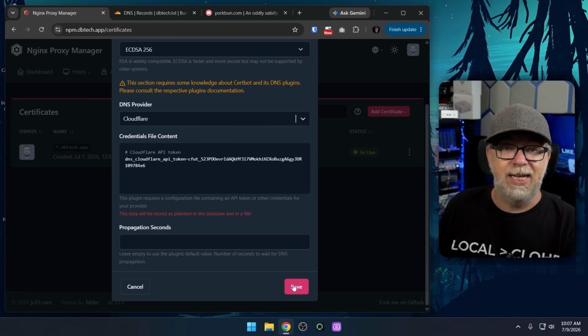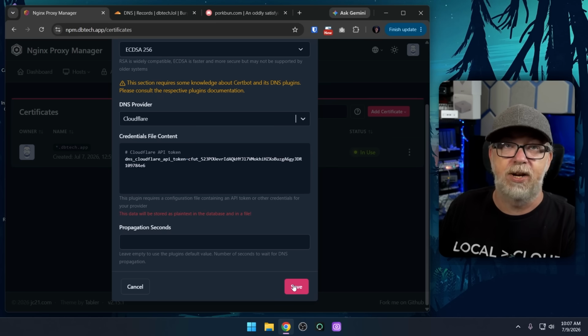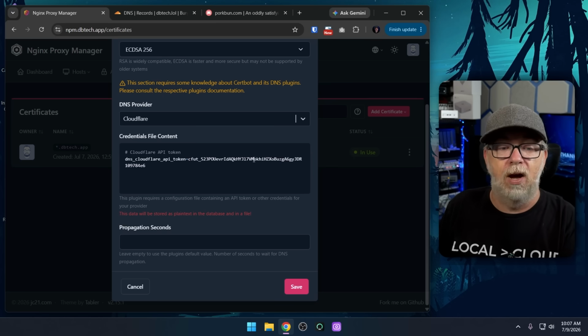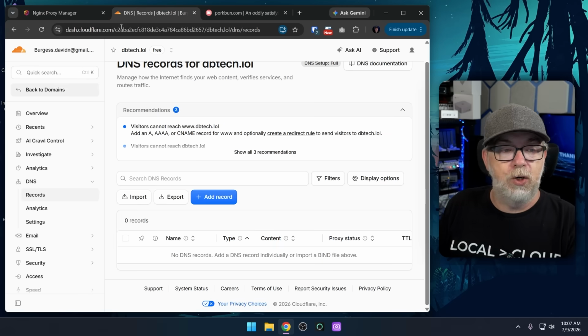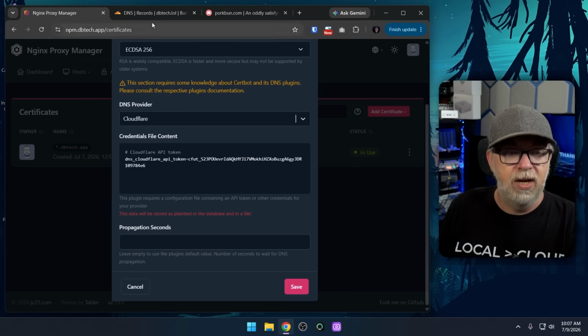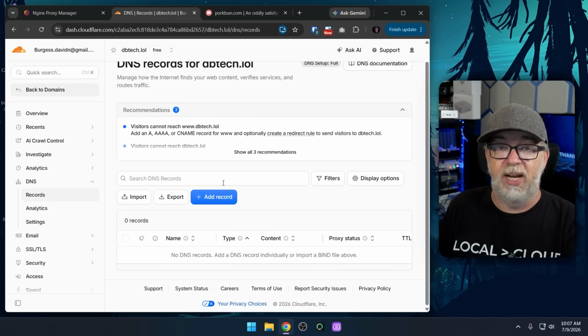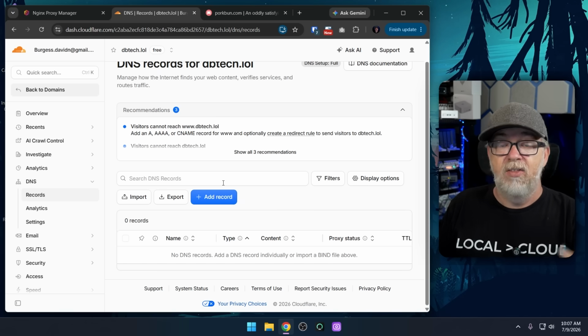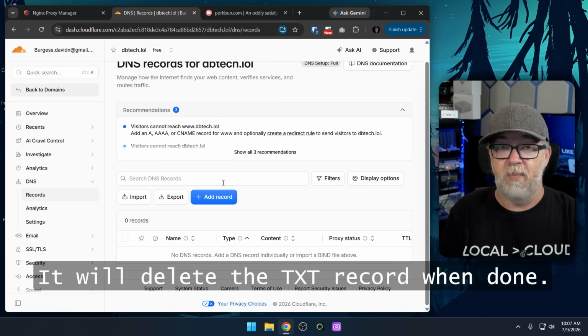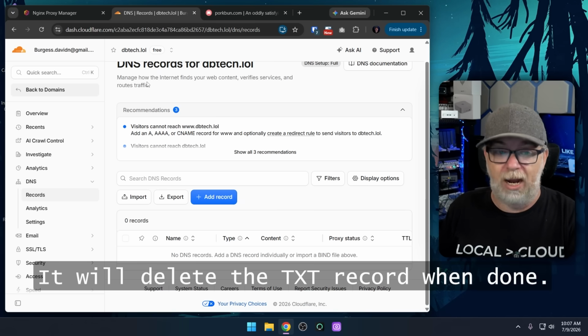Now, when I click save here, what this is going to do is generate a TXT entry over on the DNS for Cloudflare. Basically, it's going to create a TXT record that's got some information in it that it needs to validate that you actually own this domain. So that's all going to kind of happen in the background.